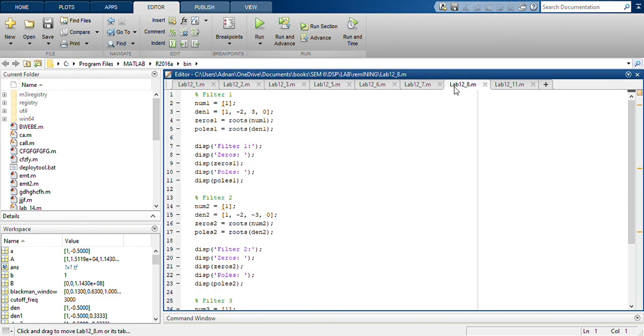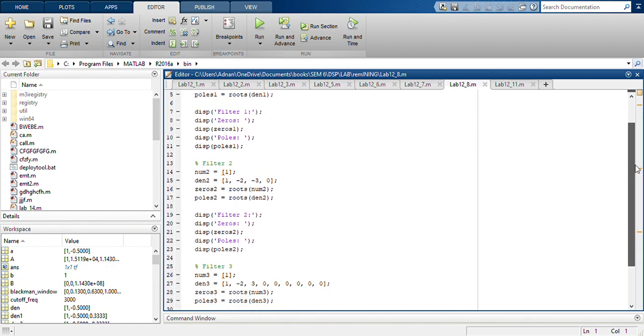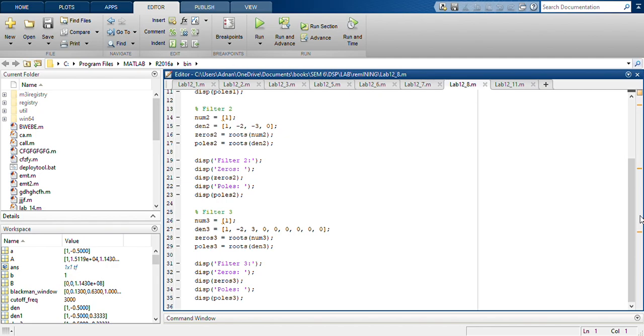In task 8, we also determine the poles and zeros of the following filters: filter 1, filter 2, filter 3. The degrees of the numerator and denominator polynomials are different, so there should be zeros at 0 to infinity. Here you can see the output of this task.